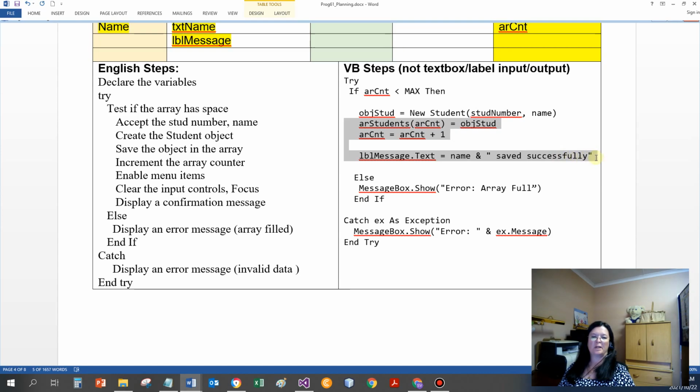it's real nice to tell the user whatever was the name or then the surname, it's saved successfully. If I have a problem with the if statement, I need to tell the user, listen, the array is full. And then if something else happens, I just merely use the exception message that we've got.